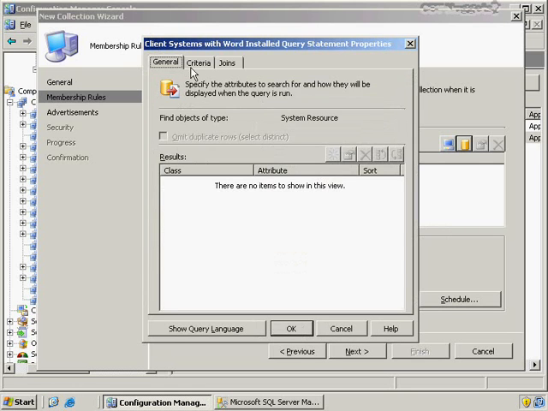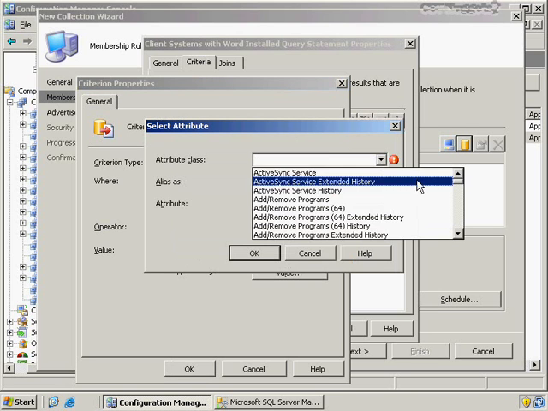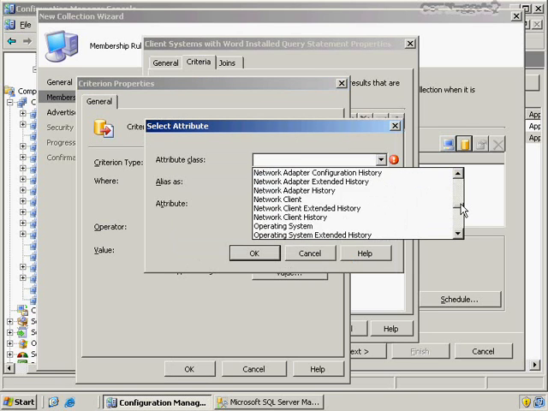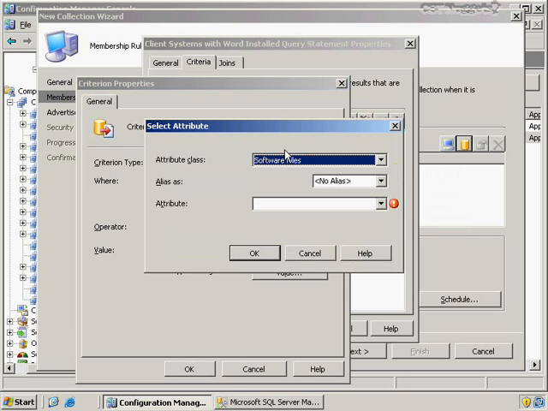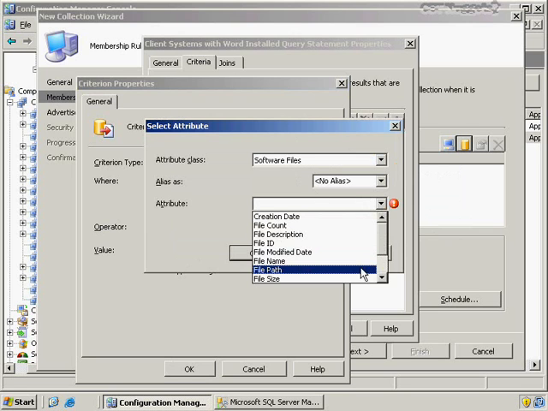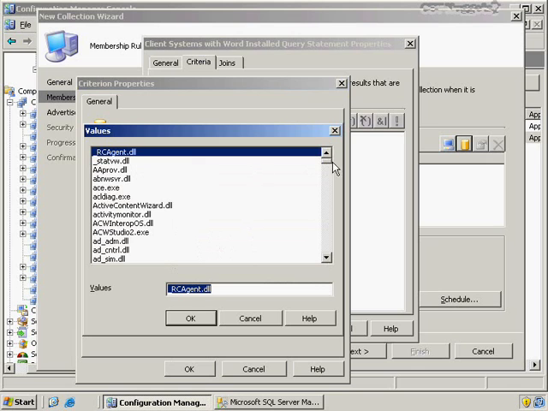And we're going to create another query here under the criteria node by saying, okay, we want to know, based off of the software composition of the clients, we're going to look at software files. This attribute will give us the name and the version number and the path for all of the files that are on all of our systems. And the attribute that is of interest to us is file name. We click OK. And we want to know where software file's file name is equal to winword.exe.